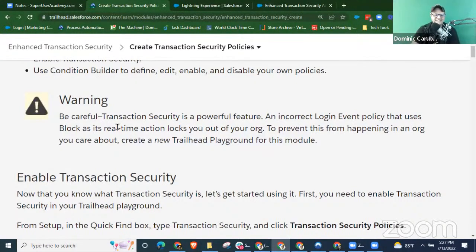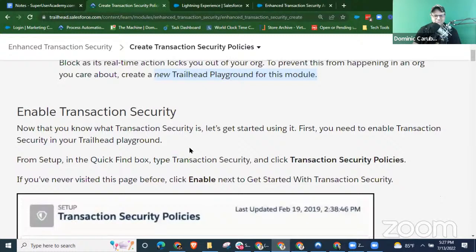Look, this one's got a warning, and I always ignore warnings because safety third has been my motto for most of my life. But it says use a Trailhead Playground. Don't do this and don't be dumb about it. They want us to create a new Trailhead Playground. I'm not doing that. I'm going to use mine. I'm going to take the chance.